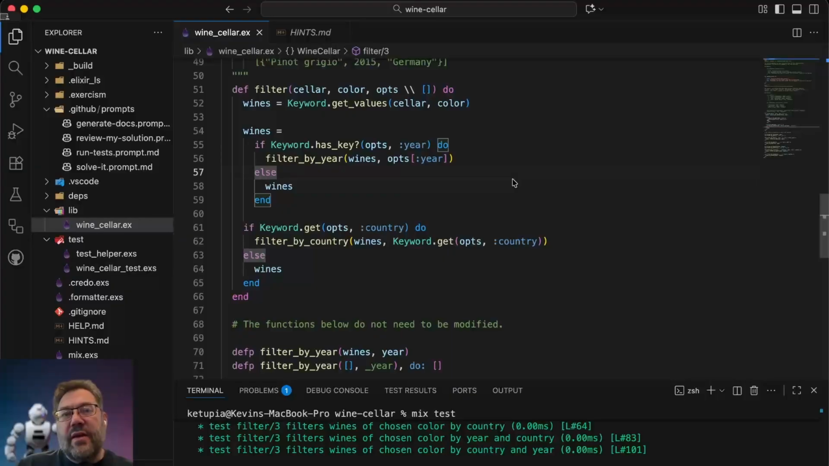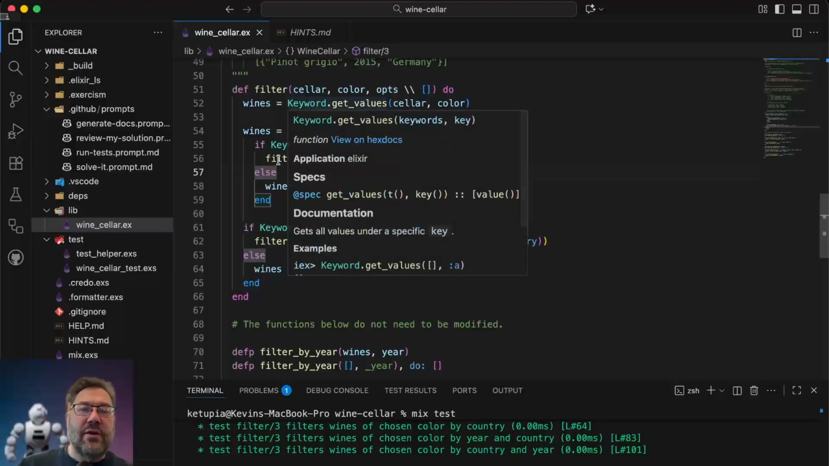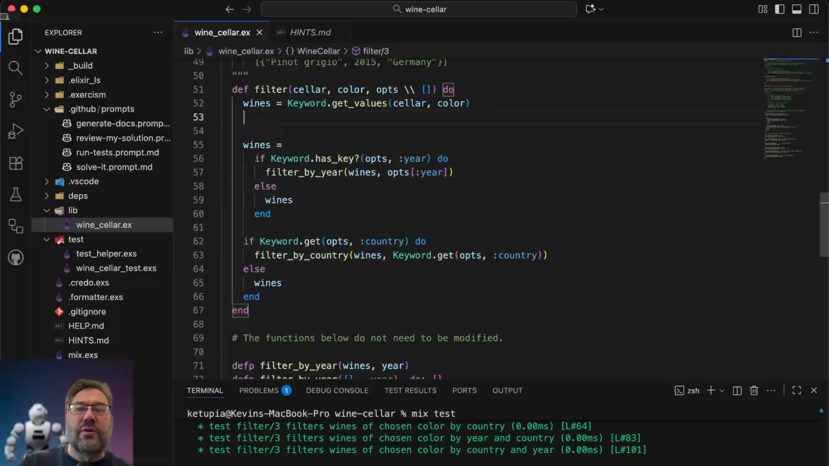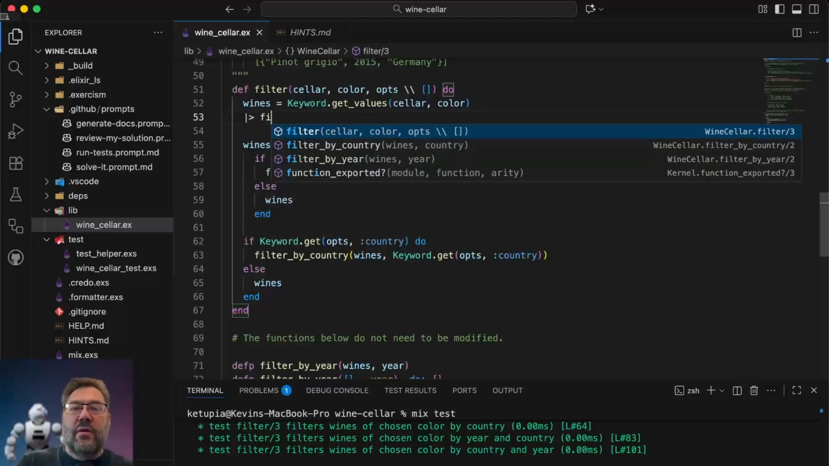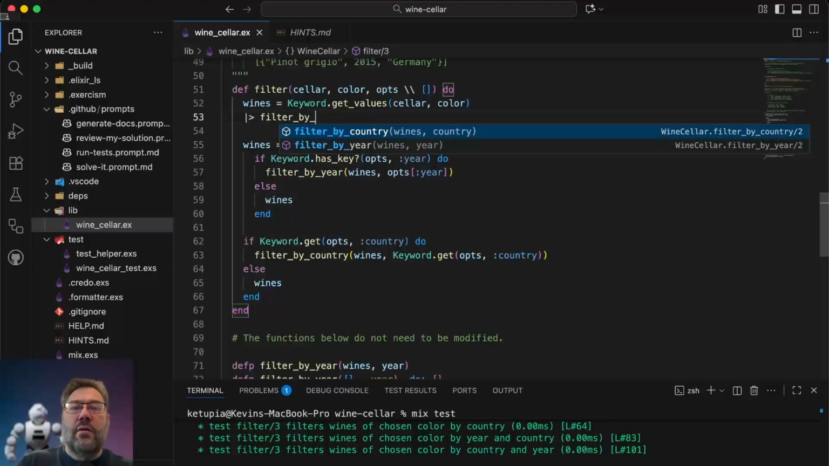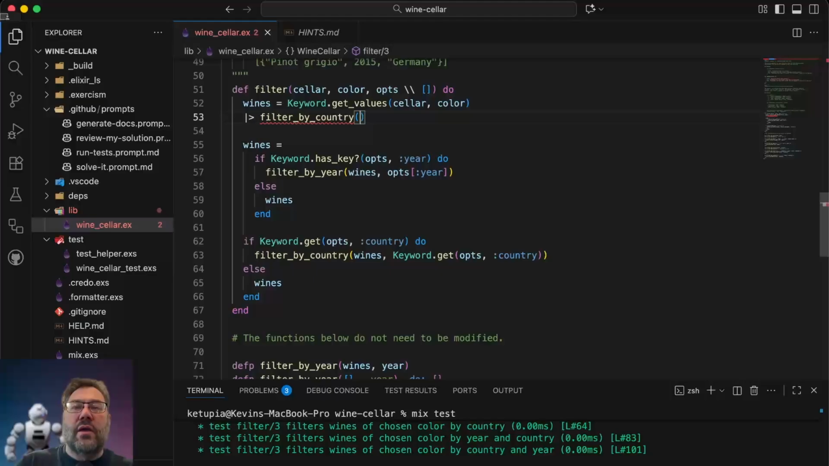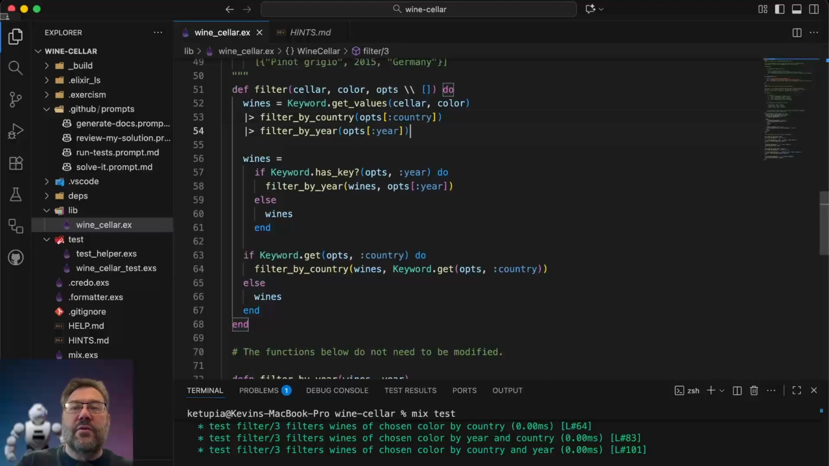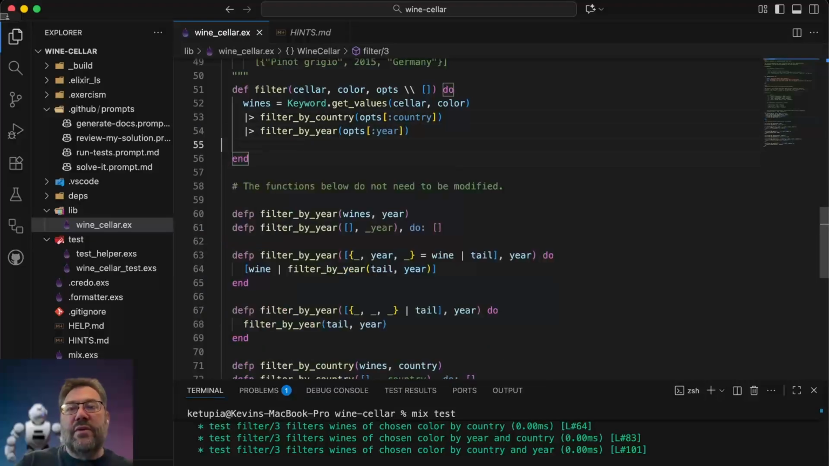The other approach that I would understand people wanting to do and have seen done is to be able to pipe these filters all together, where you can say, get me the wines, then filter by year, then filter by country, and it would look something like this. And we would pass in the options country, let's say. And then we would filter by year and the options of the year. And then we can get rid of these if checks, and we can get rid of this assignment.